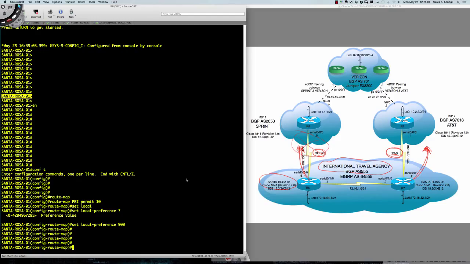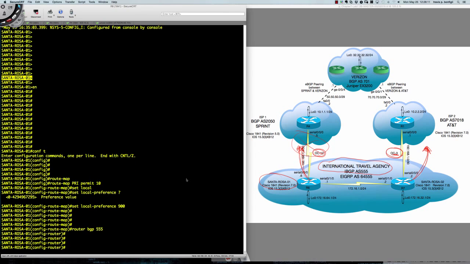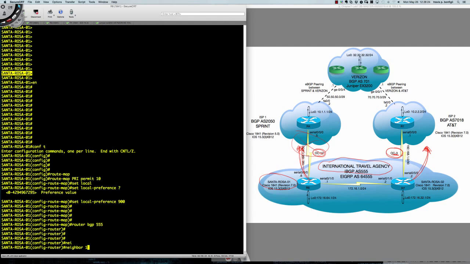Now the key here is, and we'll say router BGP 555. The key is that when we make this application, we're actually not applying it to our iBGP peer. We're going to be applying this to our service provider peering. So I would say neighbor 192.168.1.5 route map primary in the inbound direction.